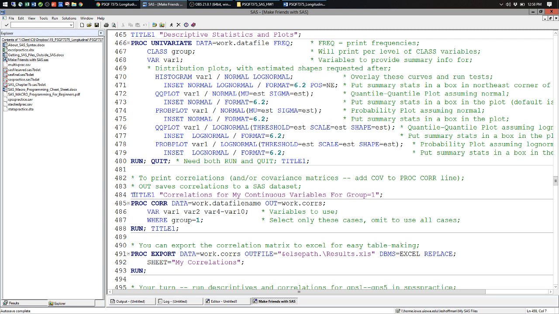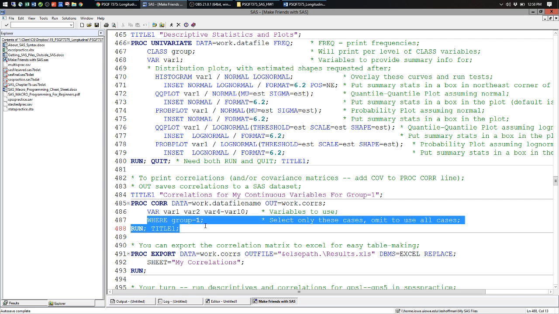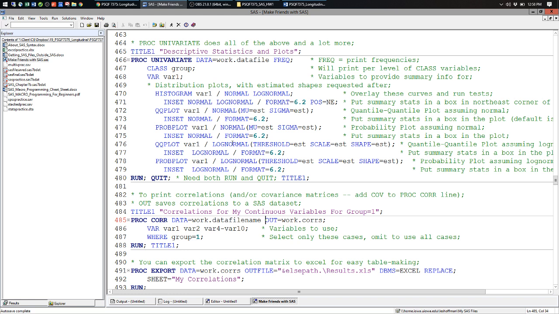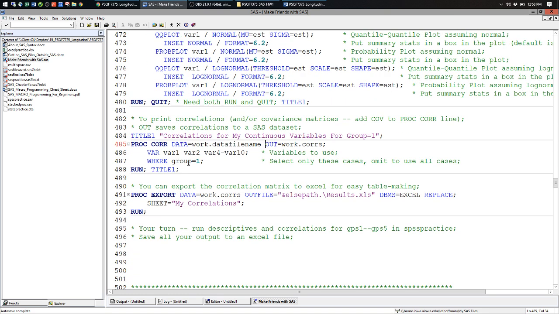Correlations are another piece of useful information that you may want to look at. Proc corr, for correlation, will give you both correlation matrices and covariance matrices. That's handy if you need to report a covariance matrix, such as if you're doing a structural equation model or something like that. Here's where you list the variables. You can, again, use a where statement to do it for certain groups if you want to. You can also have the correlation matrix saved as a piece of output here. So let me show you an example of this here.